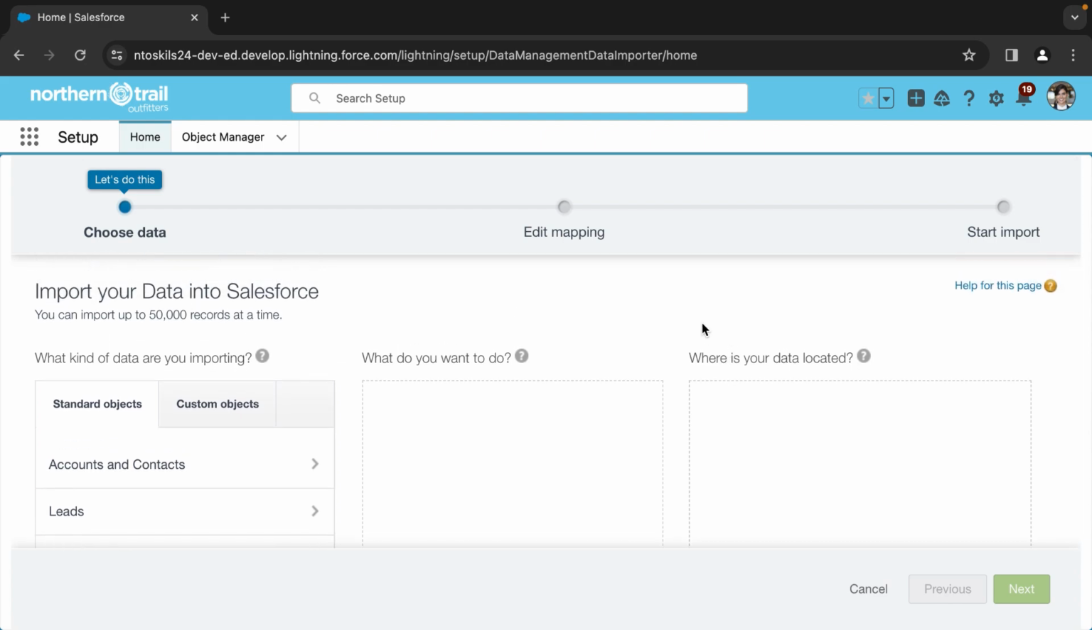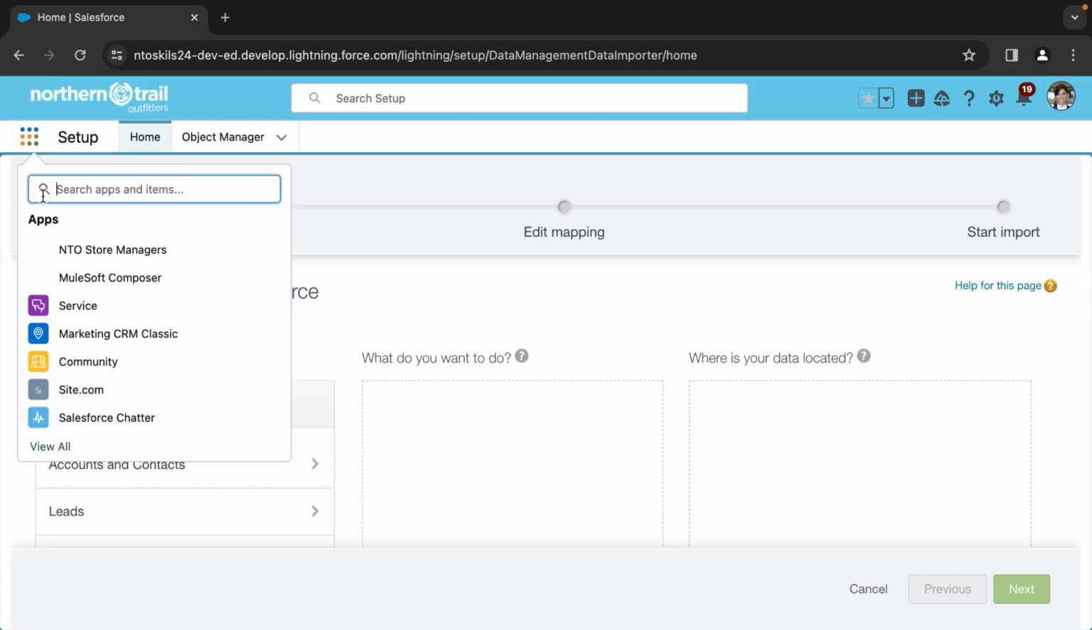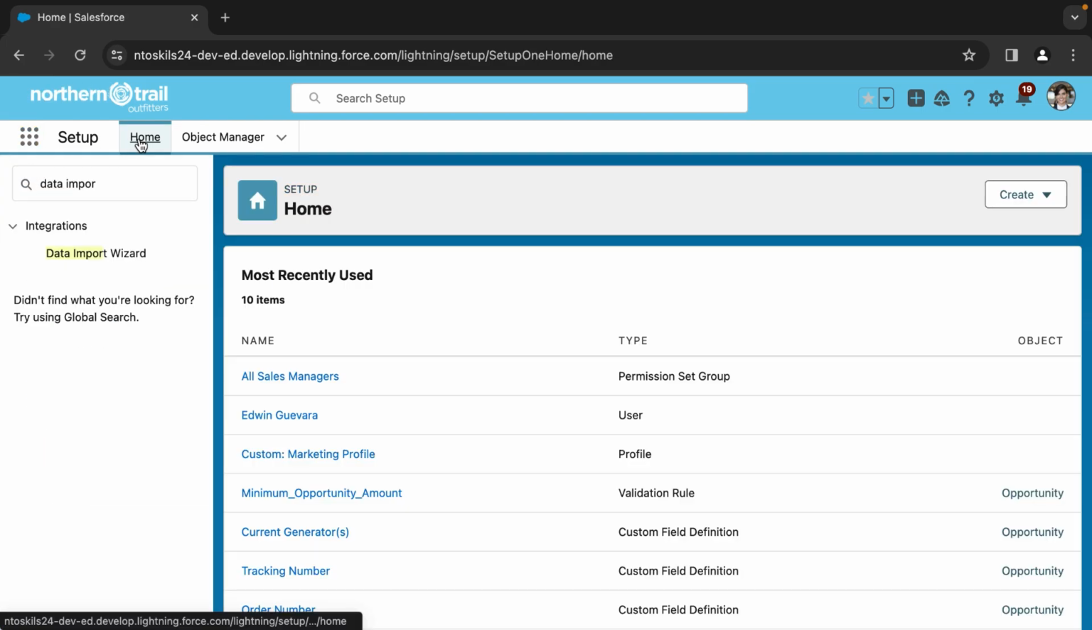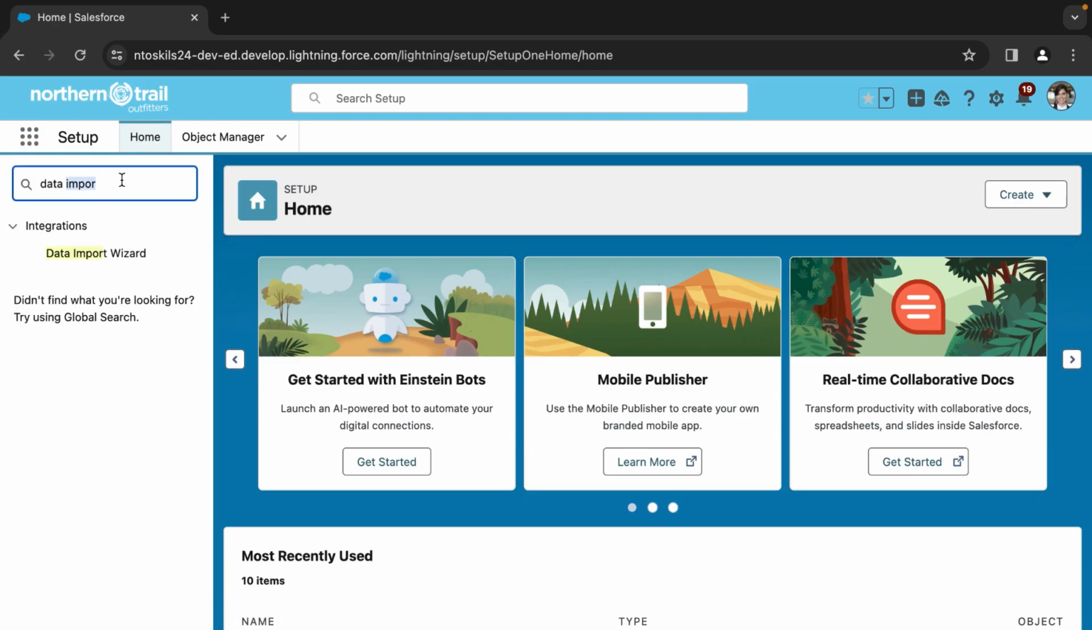Now, another way that I can really demonstrate my data management skills as an admin is by showing off Schema Builder.